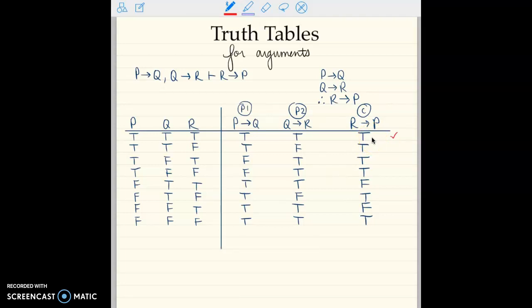That's not going to tell us whether this is valid or invalid. It's just not going to tell us anything. Okay, so we're looking for whether it's possible for it to have true premises and a false conclusion. Here we have true premise, true conclusion. That passes the test also. Okay, so basically we're looking to see if all of these lines pass the test.